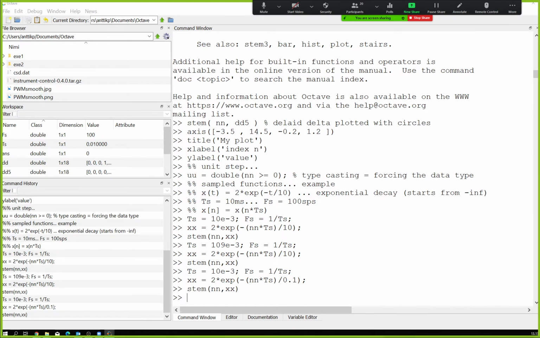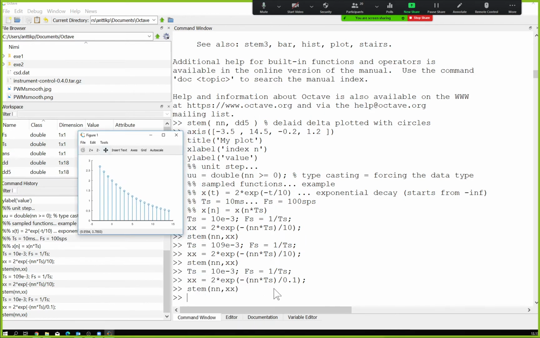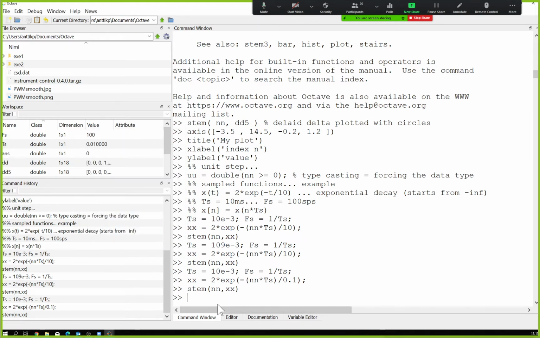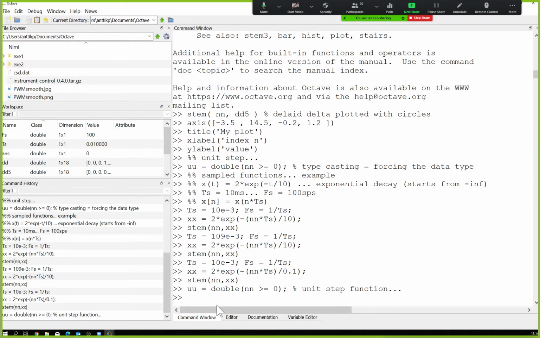Stem. Yeah, now it looks like an exponential decay, which could be a sampled RC high-pass filter signal, except it starts in the wrong place. It doesn't start at all. It basically starts from minus infinity. How to start a signal, for example, at point 0? I will take my Heaviside function, sampled Heaviside, so the unit step function, and we use that one to start the signal.